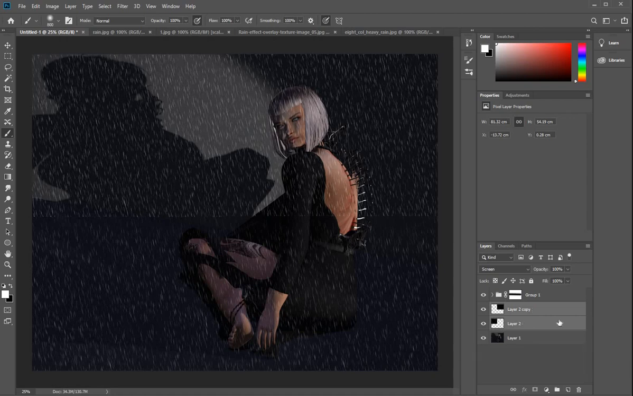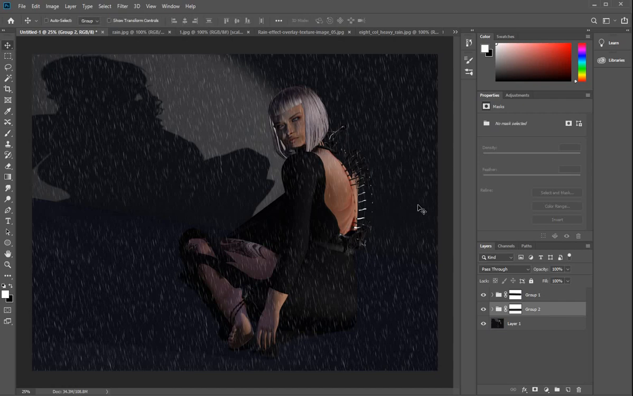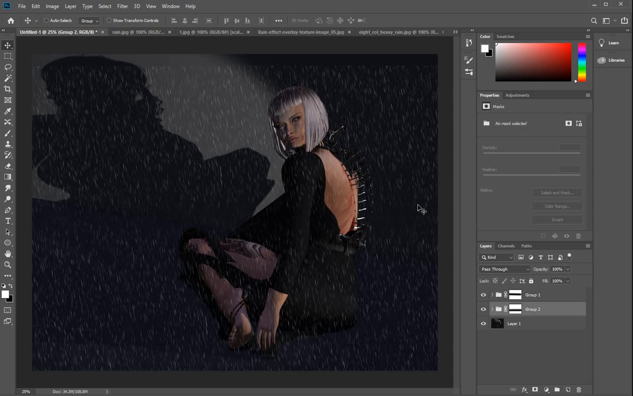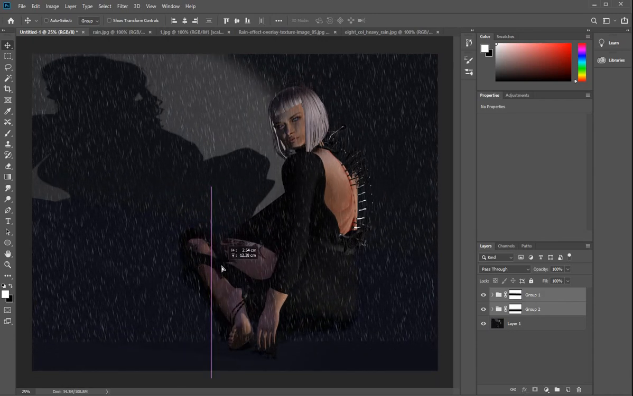Oops, didn't want to do that. Control Z, Control G to make a group. Put a layer mask on the group. It's a handy tip: if you click once on one side of the image, then go to the other side, holding down the Shift key and click again, it just draws a straight line. Now if I move these two together, I should be able to get them to merge so it doesn't look like there's a straight line there. That looks alright. Move them both up a bit.